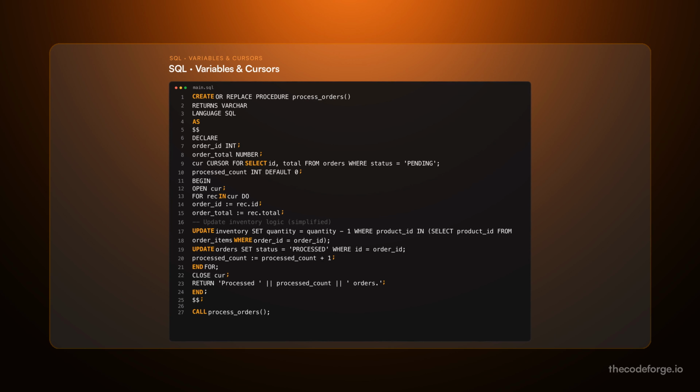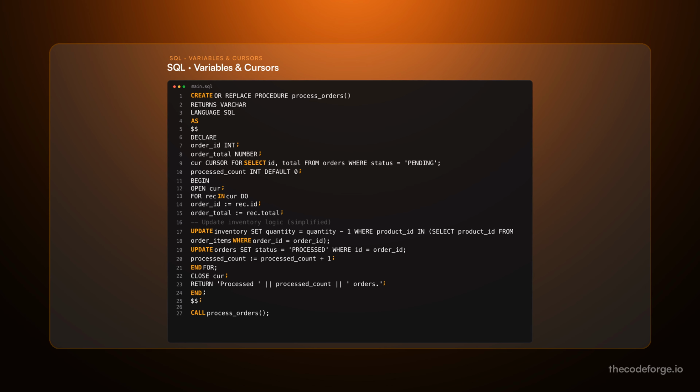This procedure processes pending orders. It declares a cursor, loops through each order, updates inventory and order status, then returns the count. Note the explicit close and the use of for rec in cur.